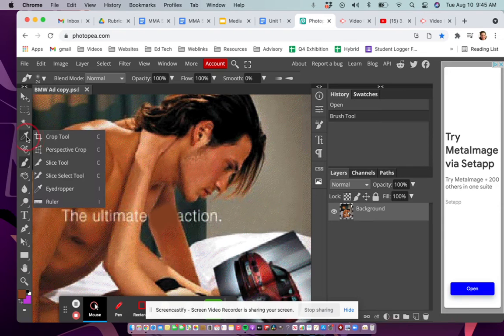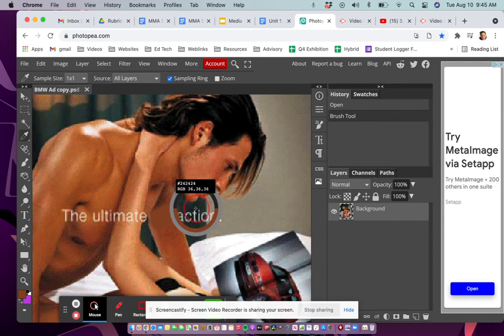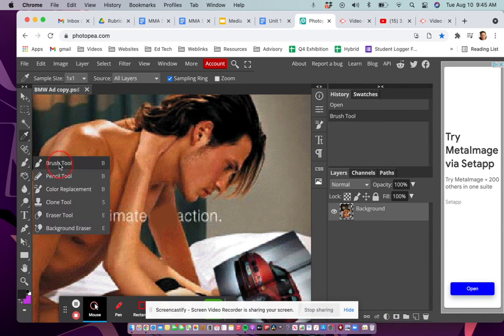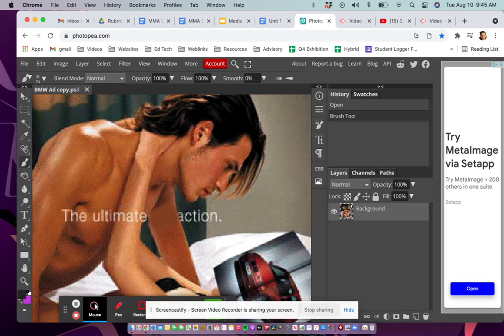So I'm going to go back to my eyedropper tool. I'm going to click on that gray background so that my paintbrush turns that color. I'm going to get my paintbrush and I'm going to then paint over the next part of the word to blend it into that background. And then the last part is on a lighter gray background.